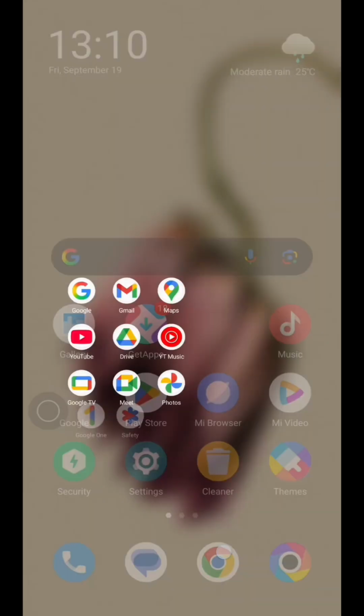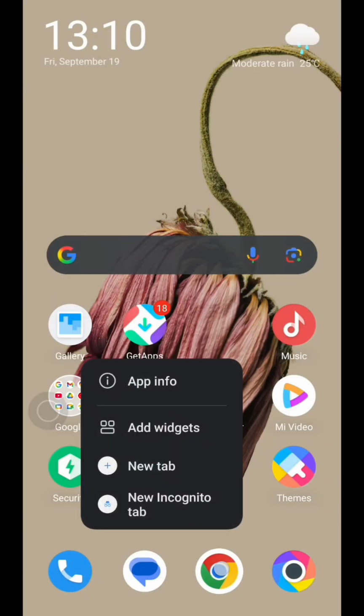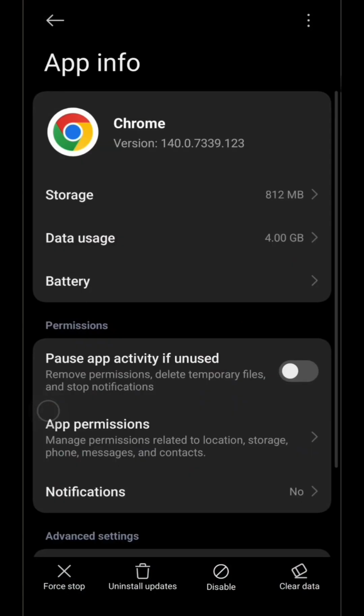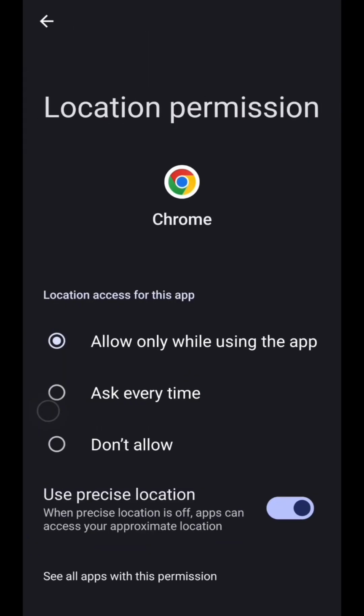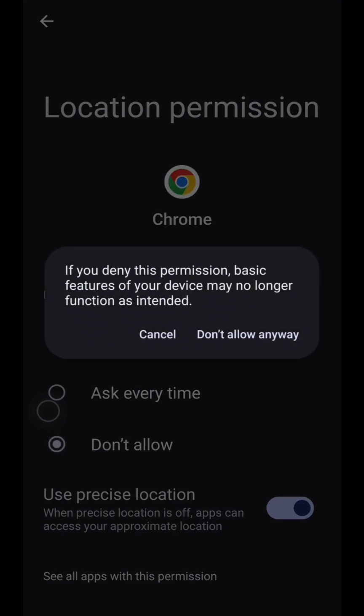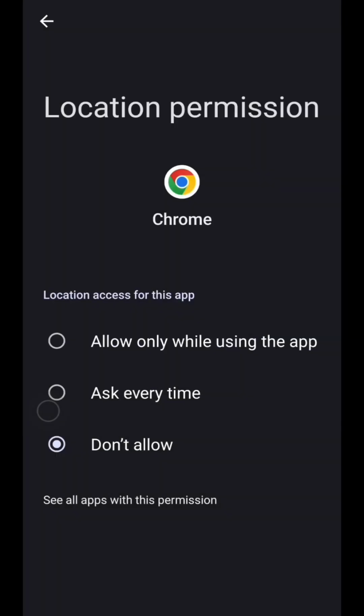And next, just do the same for Google Chrome. Press and hold and then choose app info, go to permissions and then choose location and then tap on don't allow and then confirm like this.